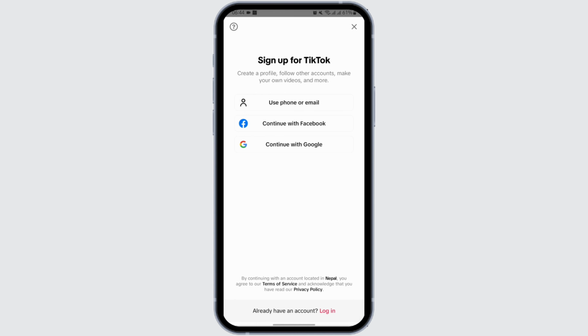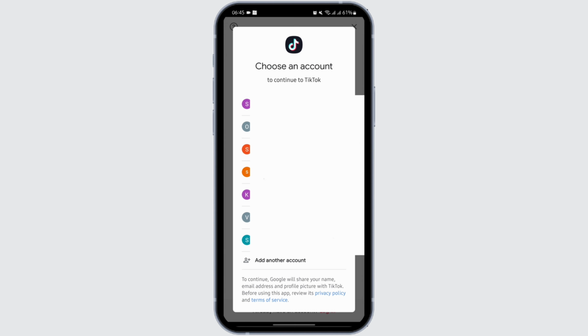Now to sign up for TikTok, you can either use your phone number, your email, your Facebook, or your Google. So go ahead and do anything that you would like. In my case, I'm going to use my Google account. Then you will be shown the list of all the Google accounts that are on your device, and you can choose anyone that you would like to create an account from.